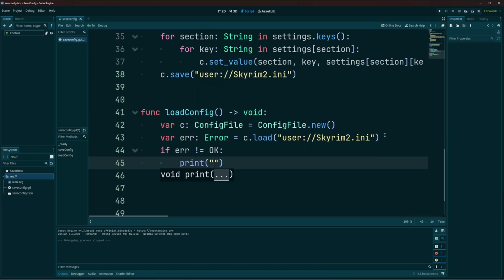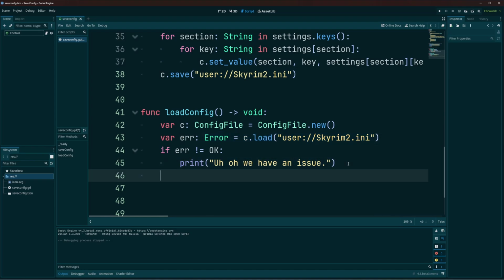And then you can do whatever, right? So print, uh-oh, we have an issue. Right, so if we did not load this file successfully, we're going to get this result printed out to us. Now you can push an error, you can do whatever it is you want to do. But if it is okay, we're going to continue on.